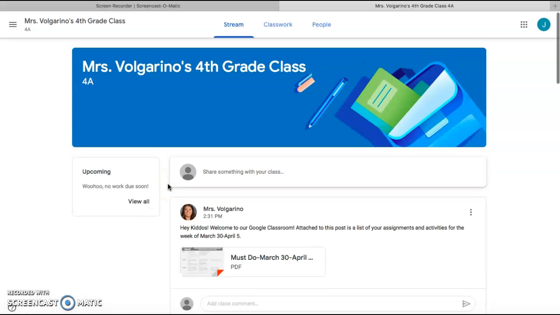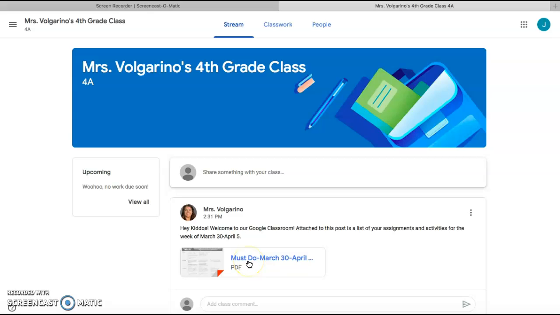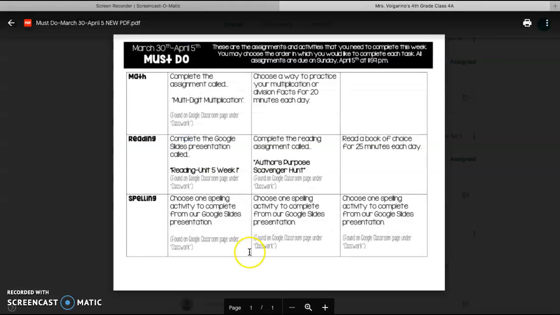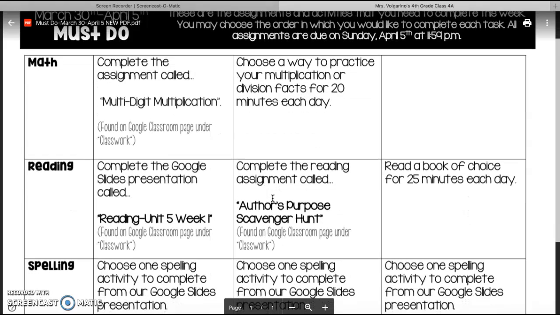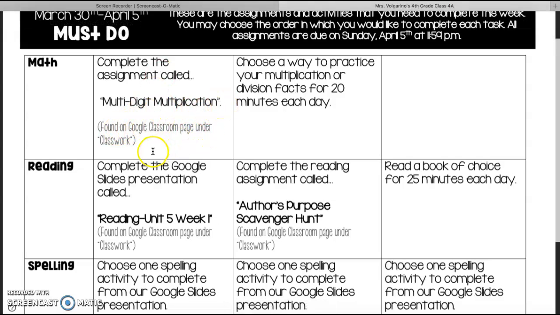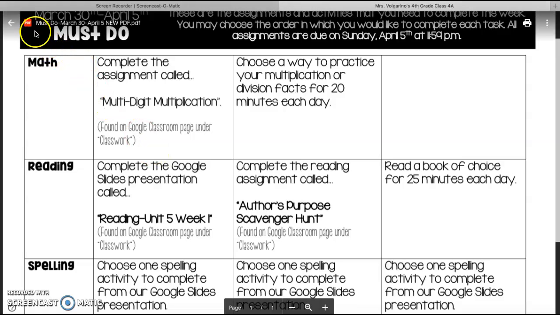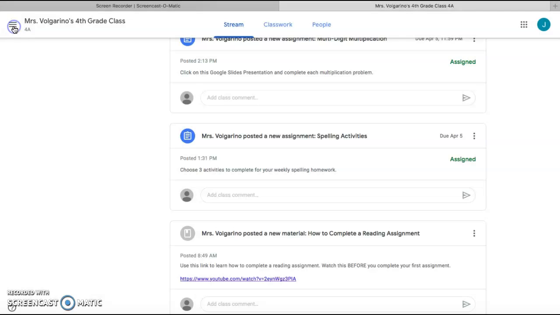So to start out, I'm going to make sure that I go ahead and check my must-do list for the week to see my assignments and things that need to be done. So I'm going to go ahead and click on that. I'm going to zoom in a little bit and check out math, what assignment I have for the week. So next to math, it says complete the assignment called multi-digit multiplication found on Google Classroom page under classwork. Okay, so I'm going to go ahead and click this arrow and close out.